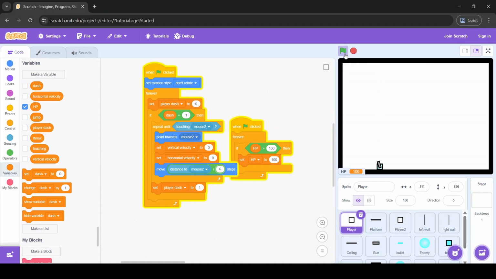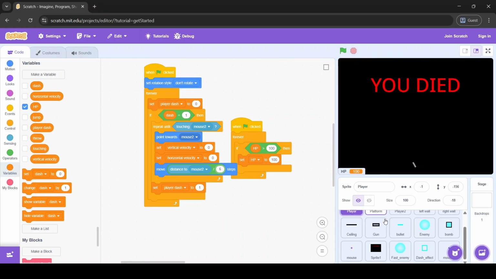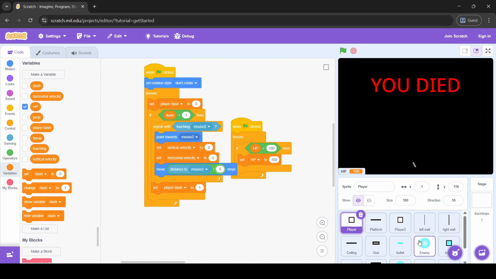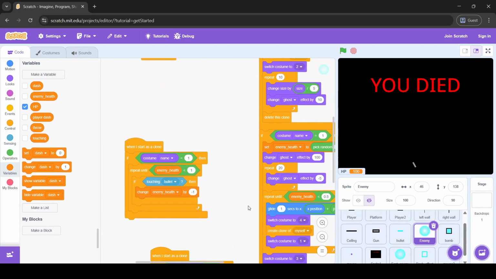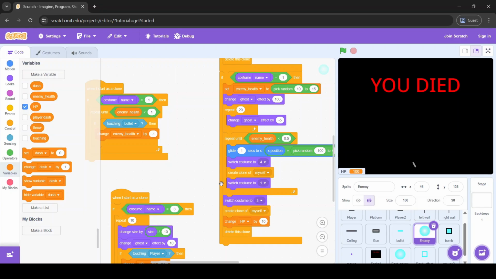Okay, so I think the perfect value is around 6. So our player can dash around like this a bit. Our player can avoid any projectiles, any rockets. So that is a bit too easy.